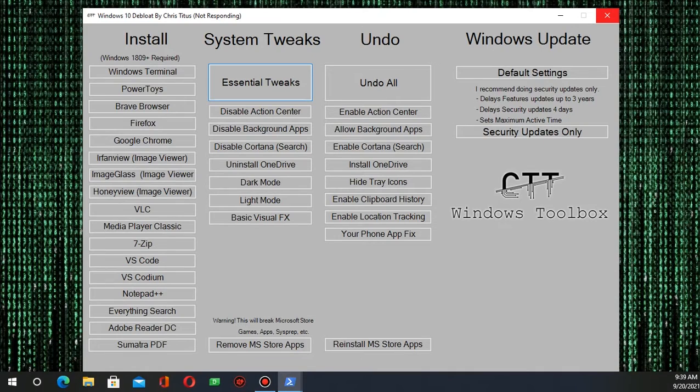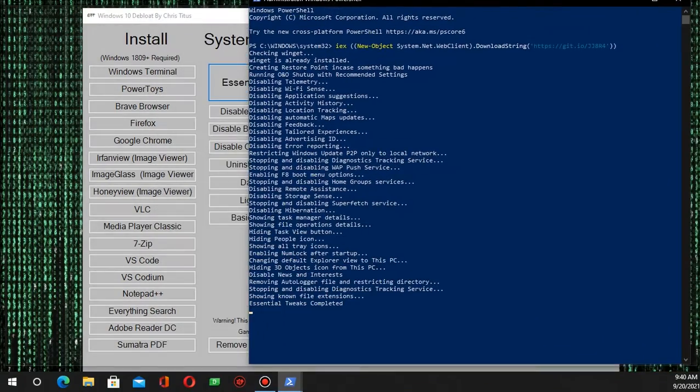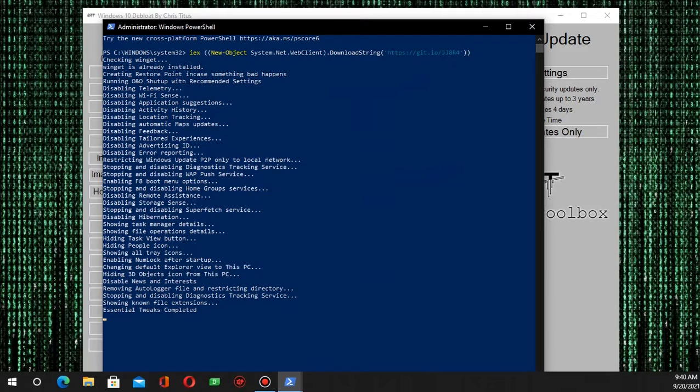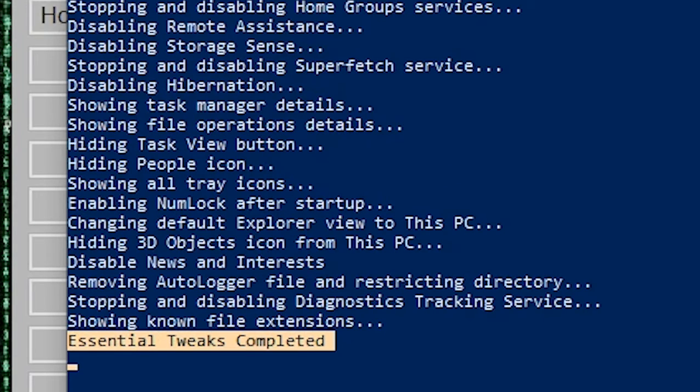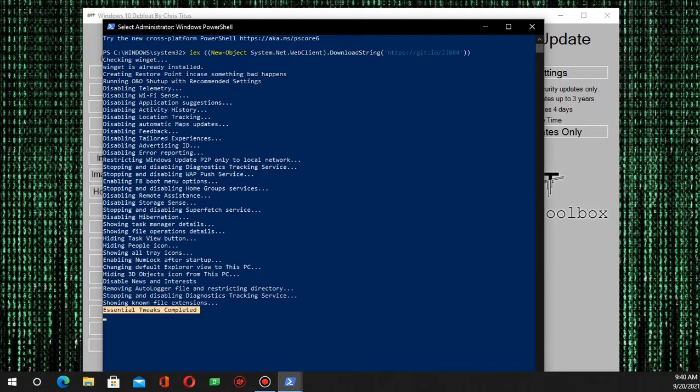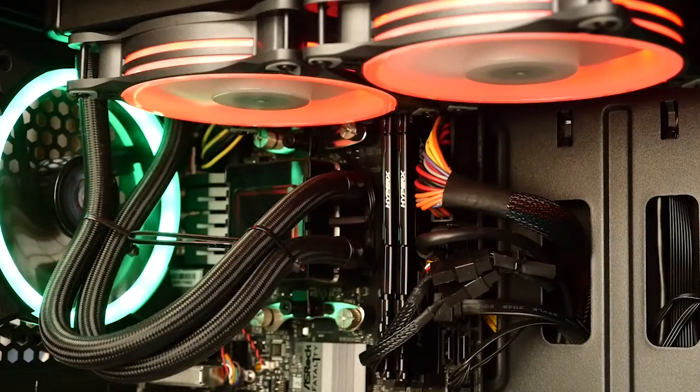In this process you would see that this window is not responding. Don't click anywhere until it starts responding. After that, take the PowerShell window and wait for some time. You will see that the process here ended showing essential tweaks completed. That's it. You are all set and welcome to the world of faster computing.